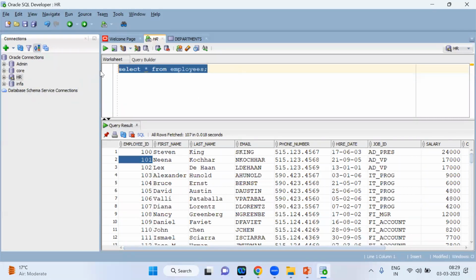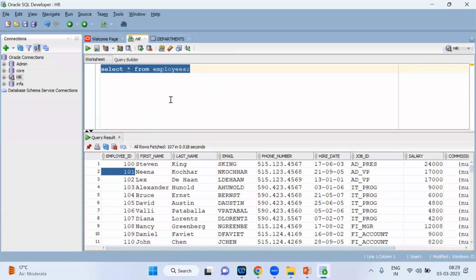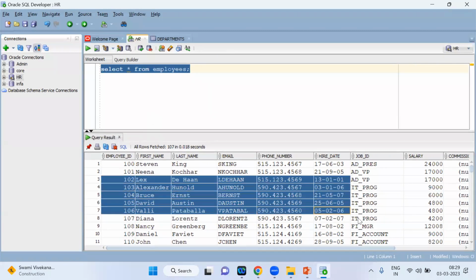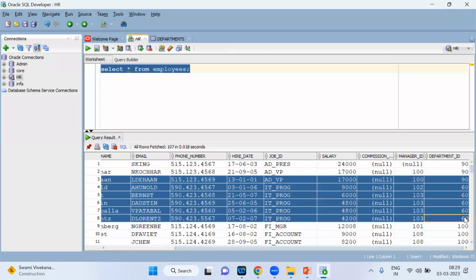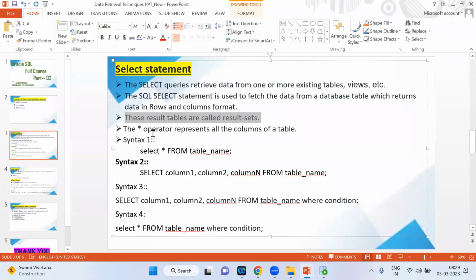So this is the worksheet where you will be writing your query. This is your screenshot. This is the output screen where you will be getting the data related to the table. Whatever data is related to the table, you will be able to see that. Okay, so hope everyone got this one.